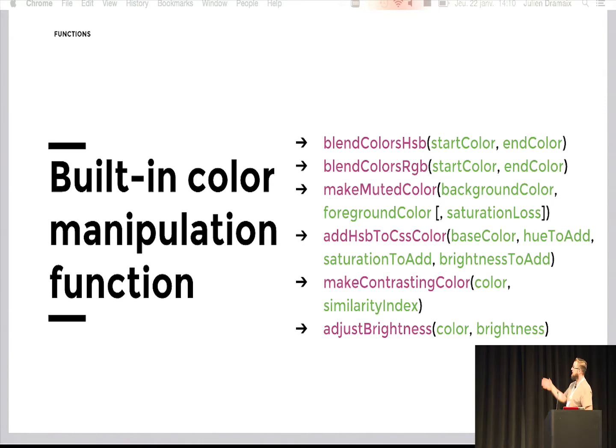You also have built-in color manipulation functions. For example, if you want to adjust the brightness of a color, or if you want to create a contrasting color, and so on, you have the list there.